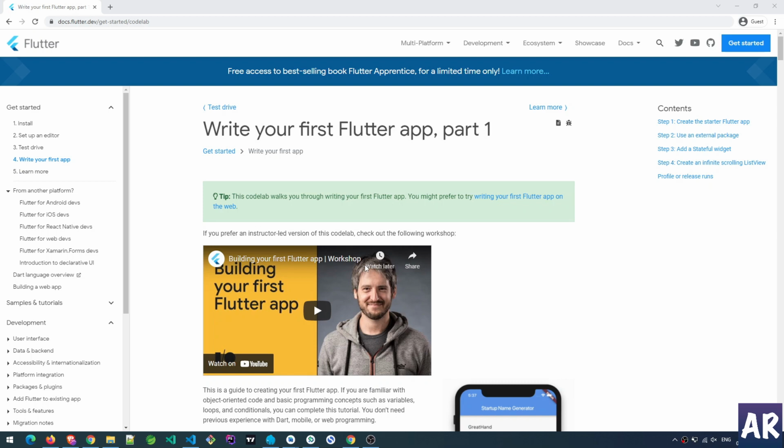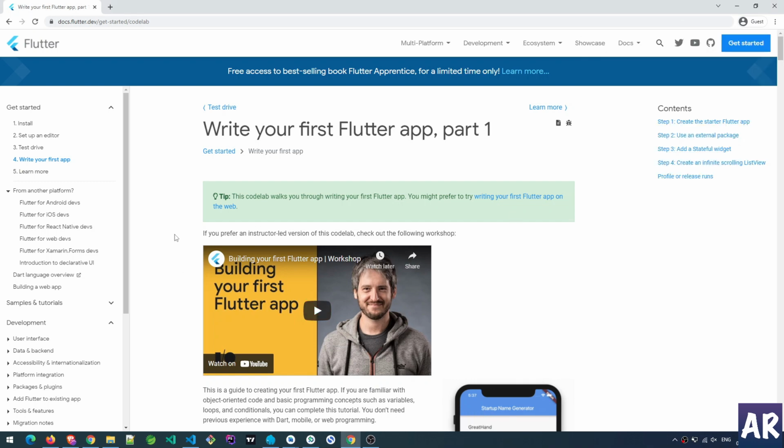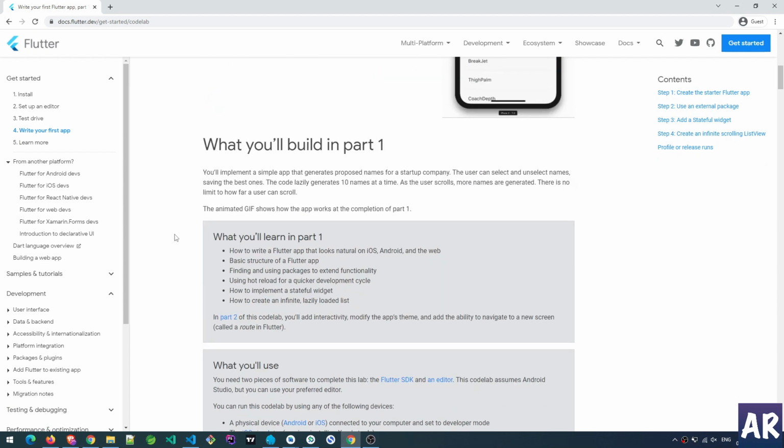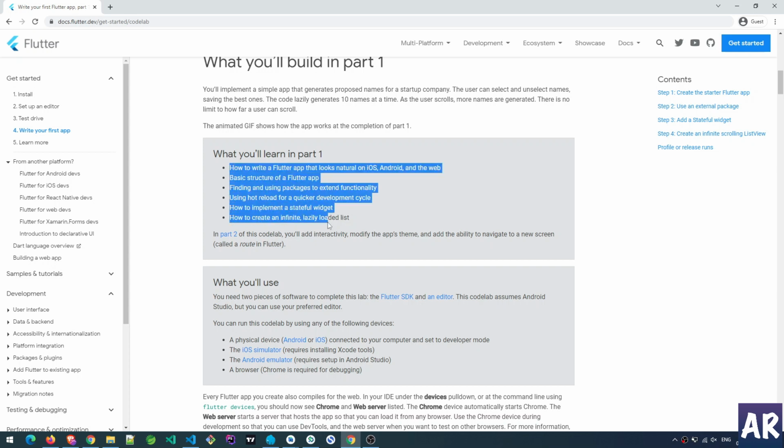All right, so let's get started and write some code on our own based on the flow of Flutter's tutorial get started guide, right? Because what we have right now is just the basic bootstrap. So let's see what we can build using the documentation. So part one says how to write a Flutter app that looks okay. This is fine. Basic structure of Flutter app, finding useful packages to extend functionality, using hot reload for quicker development, life cycles, stateful widget, infinite lazy loaded list. So this is a good amount of things which we will be learning.